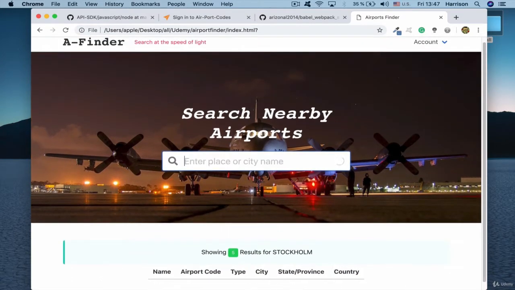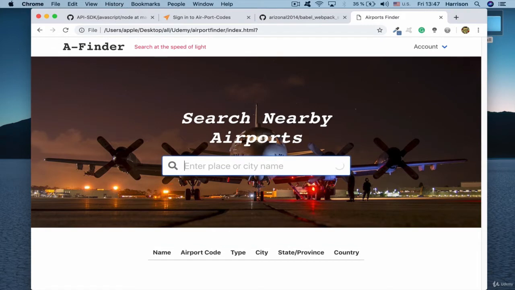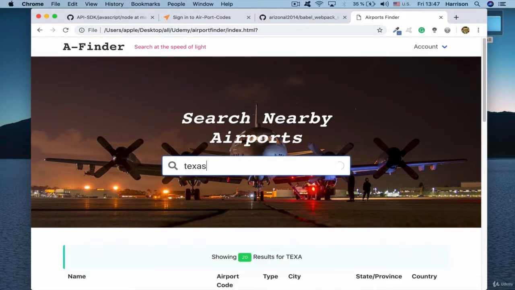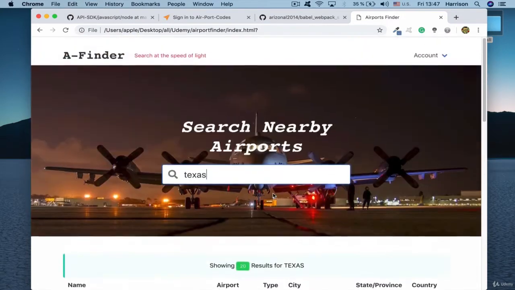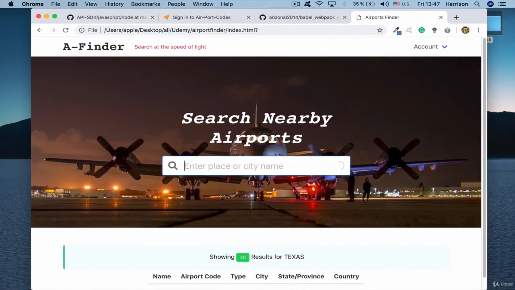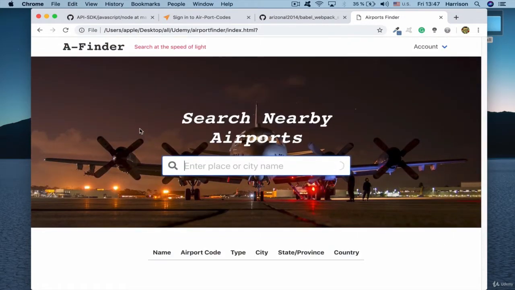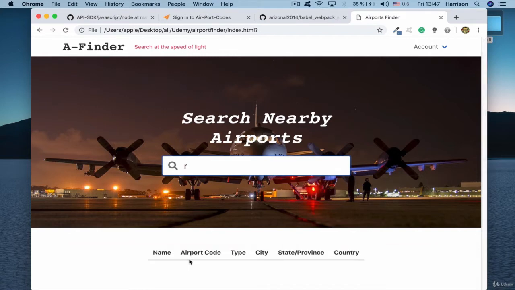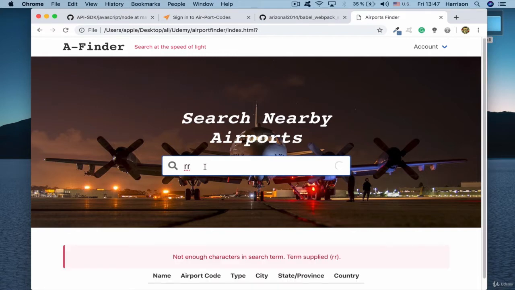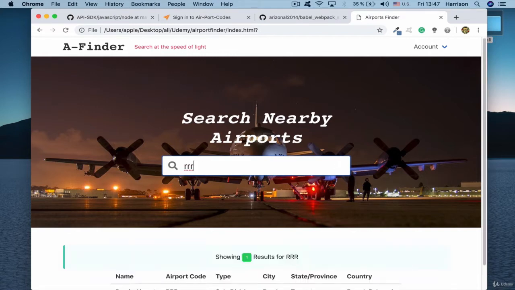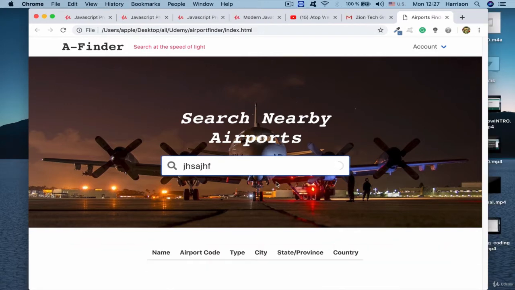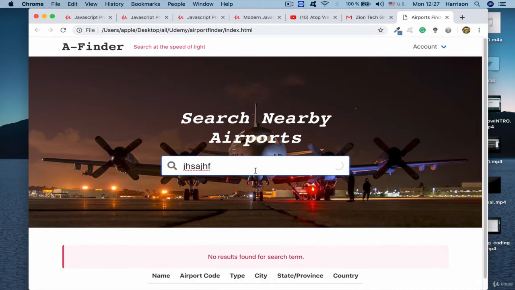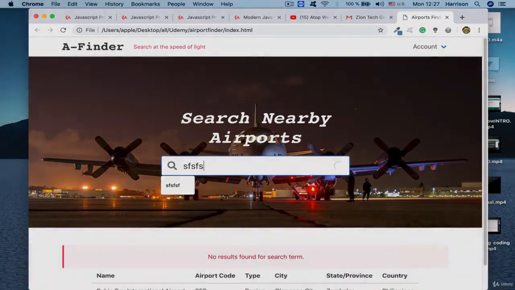Now let me say I want to search for airports in Texas, in the US. Texas. So we have these as well. And some of the functionality of this web application is that when a user starts typing, we receive a validation: not enough characters in search terms. So let's keep going. There's a spinner indicating there's a search going on behind the scenes.